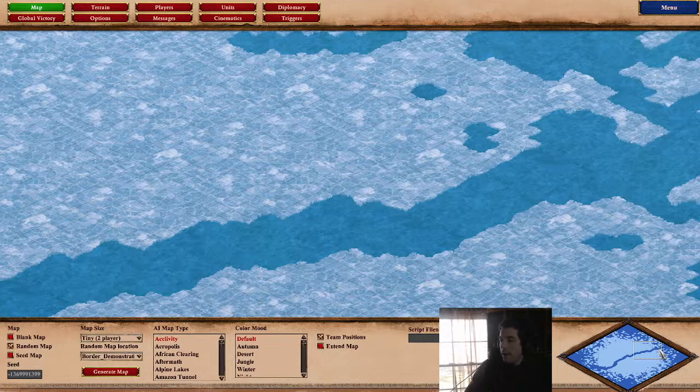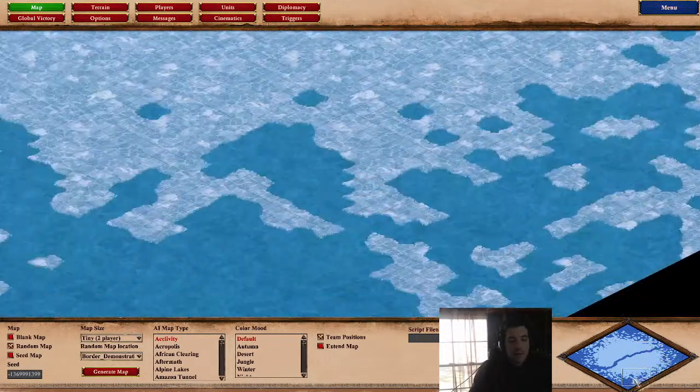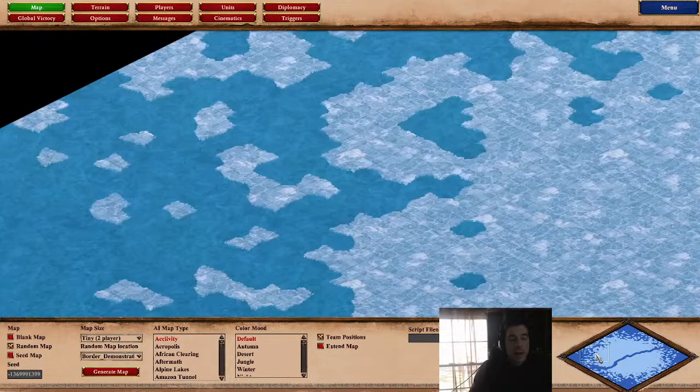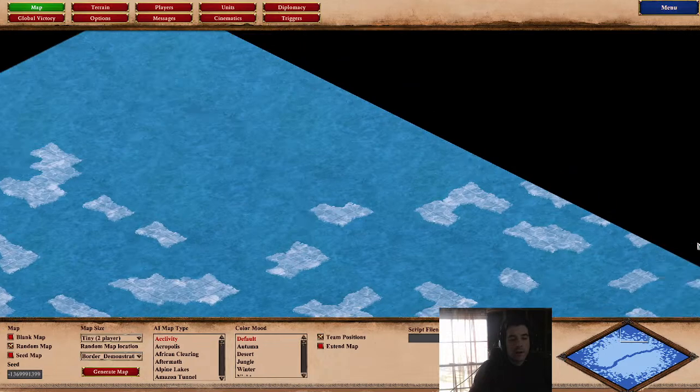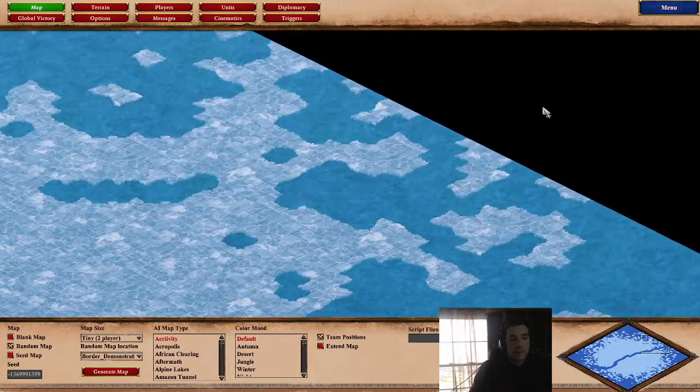So if you guys are experimenting with borders in any random map script that you're making and you have any questions, just let me know, and we'll try to help you with that. Otherwise, I think we're going to call this lesson a wrap. Just a quick overview of borders. Doesn't have to take too long, but hopefully you guys learned something today.